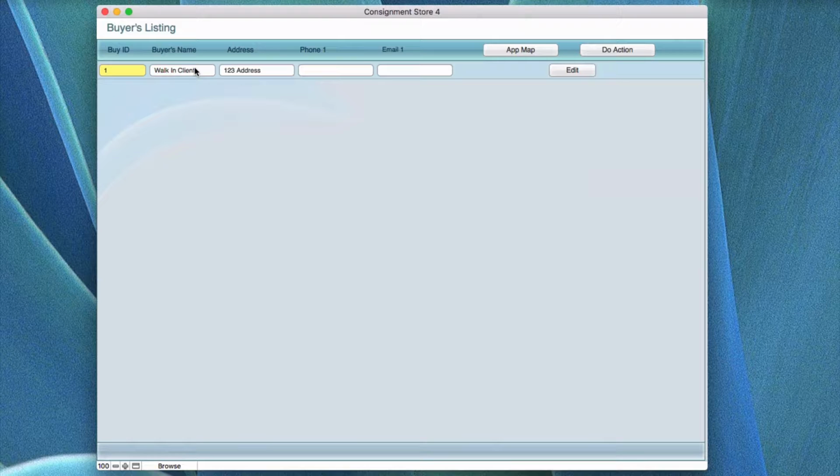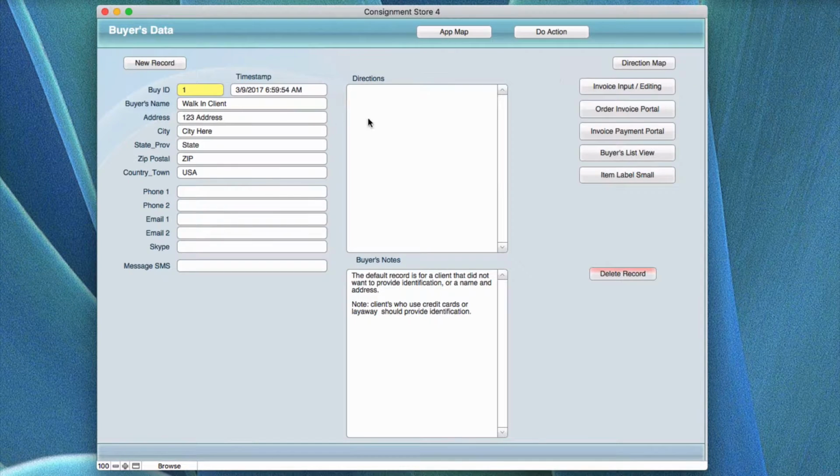The reason for the walk-in client name is that if you are not going to get the information from the client walking into your store, the buyer, to follow up with them. For example, in this screen, you would have the buyer's name, address, city, state, province, zip, country, and then phone numbers and an SMS if you have it.